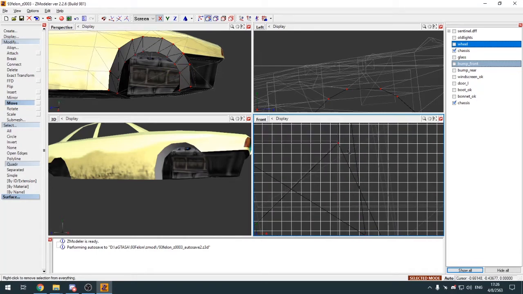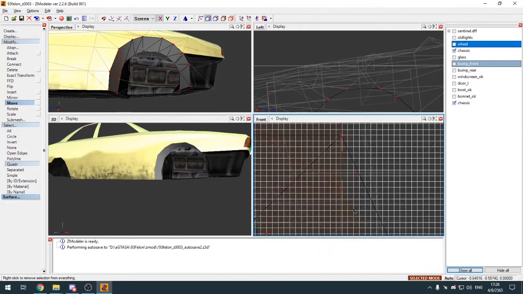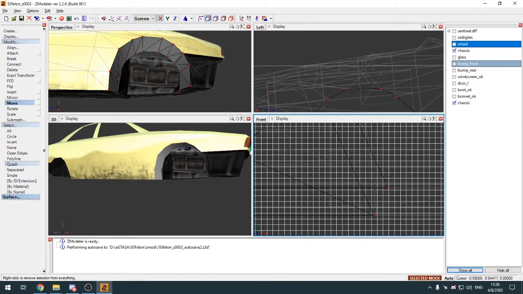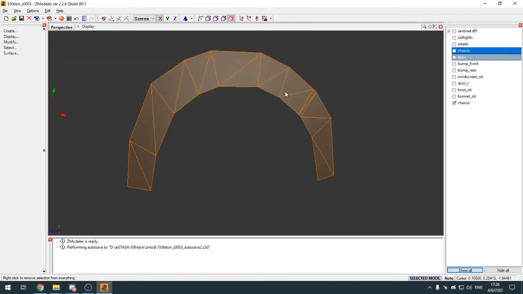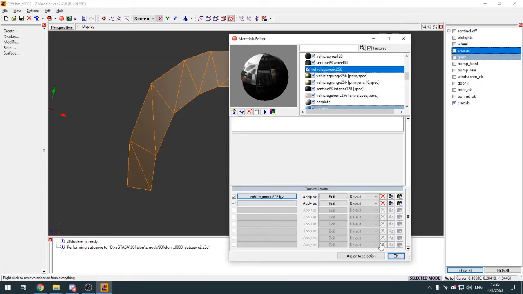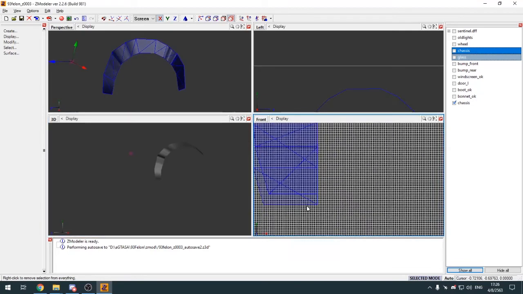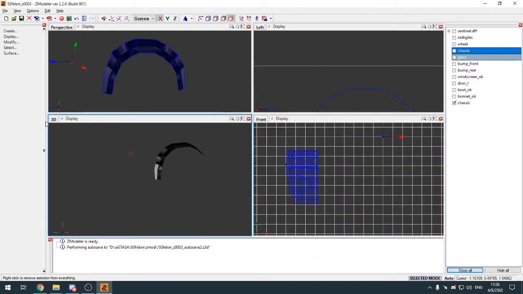So here, it doesn't have to be perfectly straight. It's fine. There we go. Now we have all this we need. And then we use this material, generic 256. From the front view, remap it.